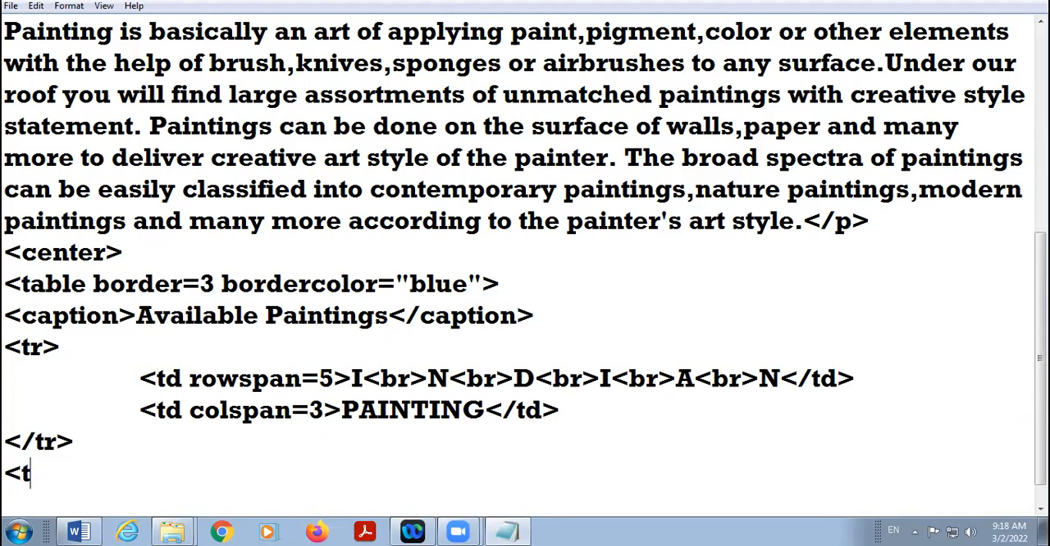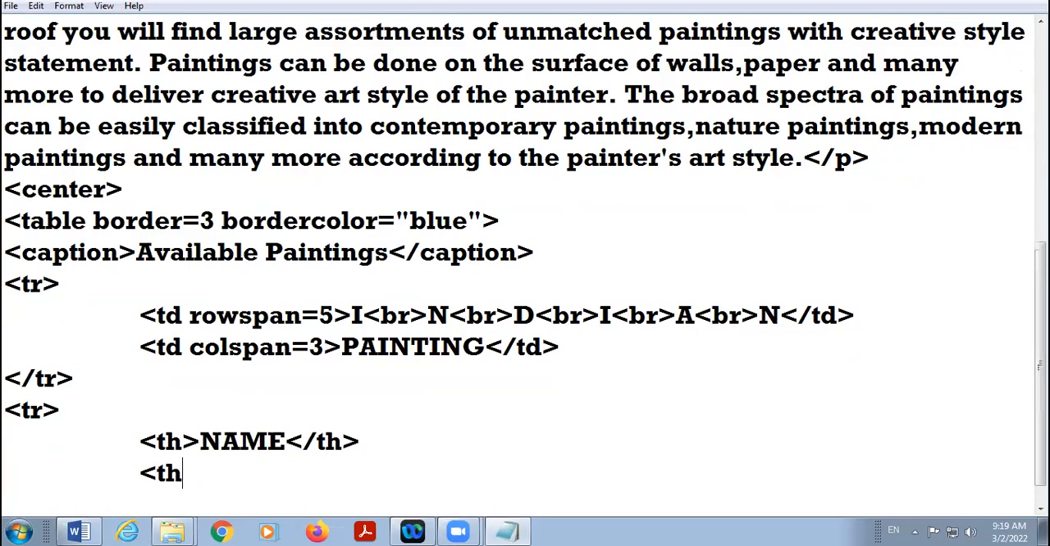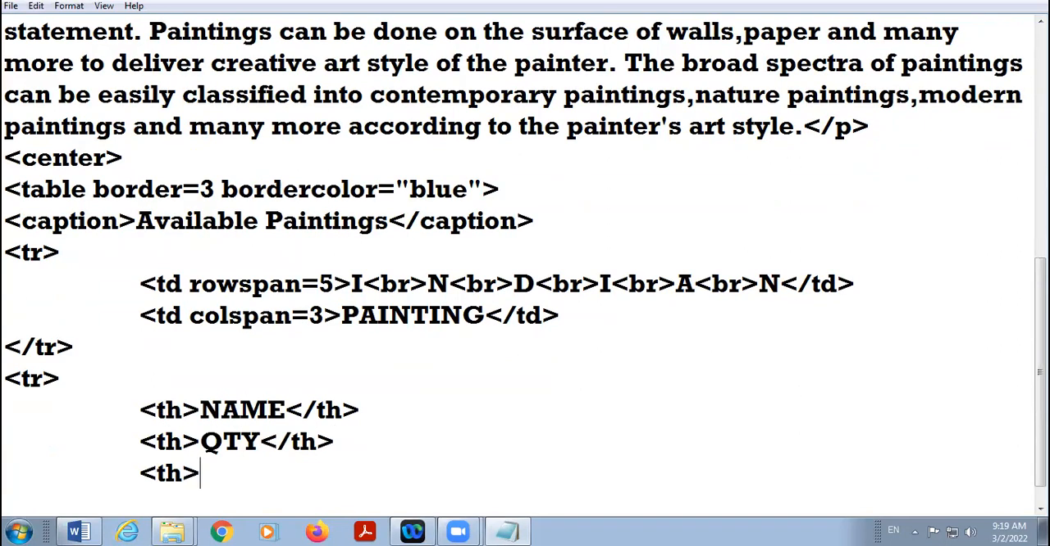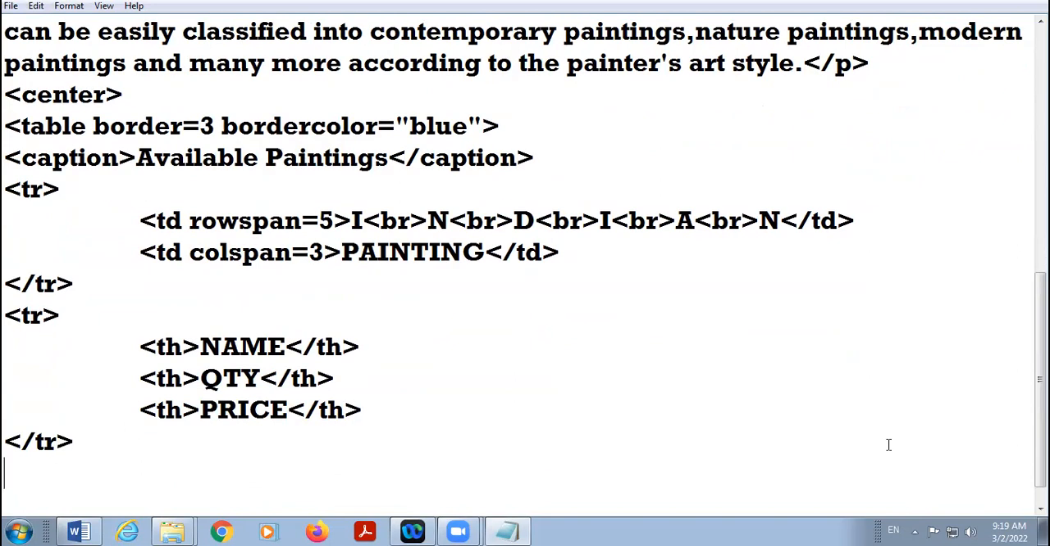All right. Now is the header row. TR, TH name, TH closes, TH quantity, TH closes, TH price, TH closes, and close the TR. Close the TR. Okay? Right, this had come earlier, this is the re-entry.